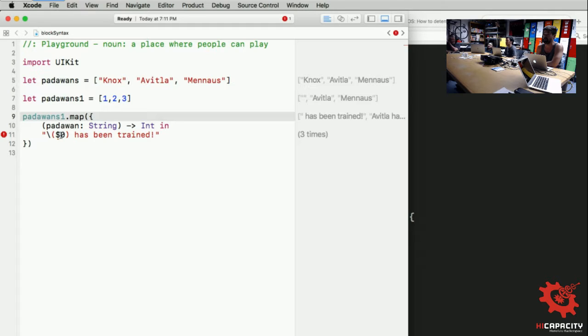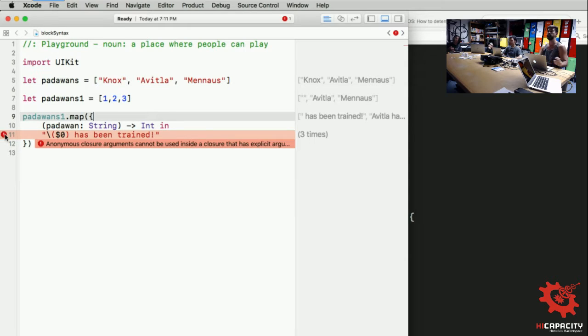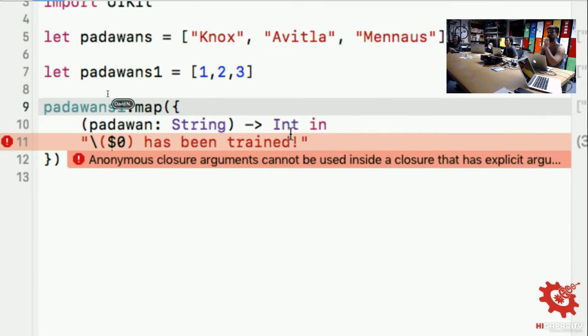But if you're doing it in, I assume you're returning the whole string. I believe that's what we want to do, right? Okay. Or no? Because there's an error message. Right. Anonymous, okay, so this is an anonymous closure argument, which is the $0. Yeah. It cannot be used inside a closure that has explicit arguments, which is what you mentioned. Right. So which part of this is the explicit argument? This one? Yeah. Which part of that? The Padawan string. So this is our explicit argument. So if we took this out, instead of it being named, yeah, I might do it.